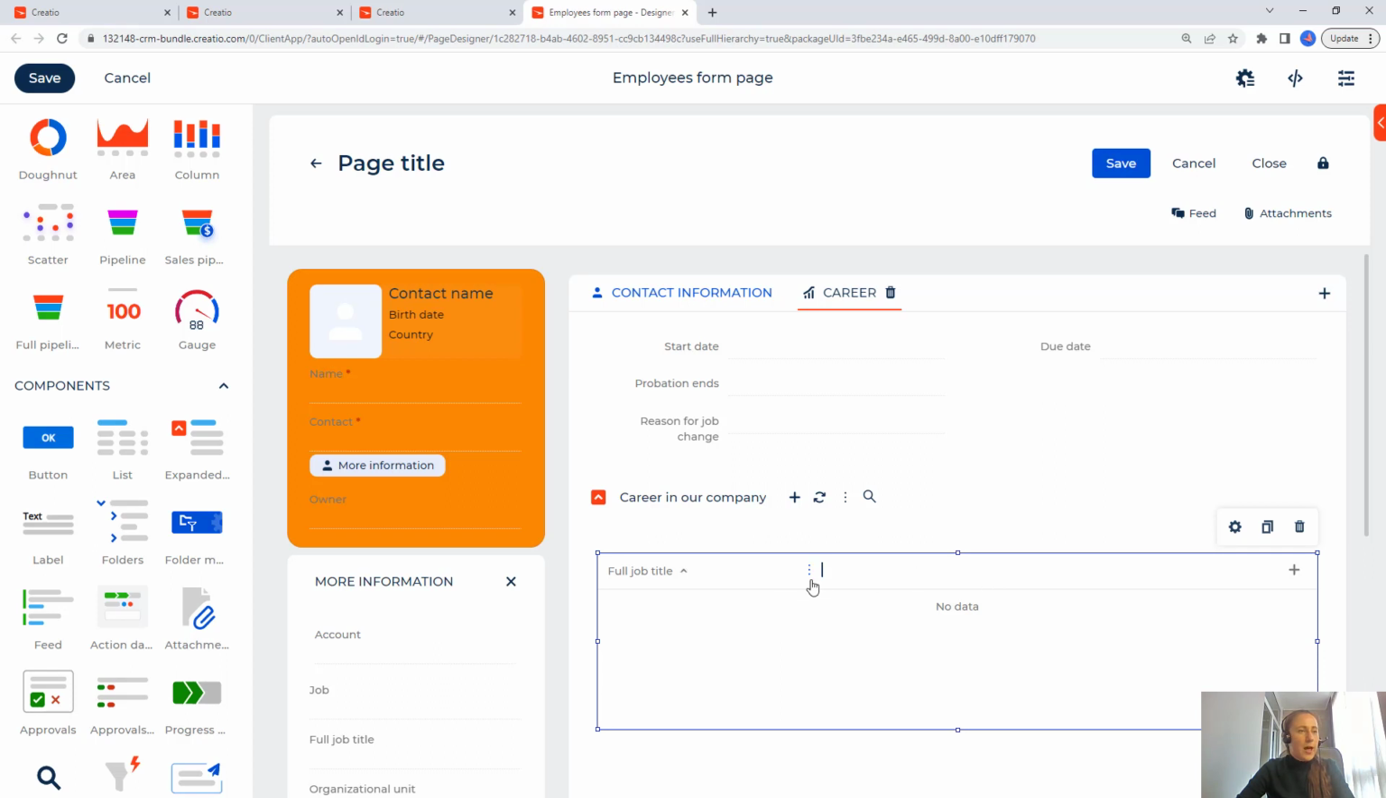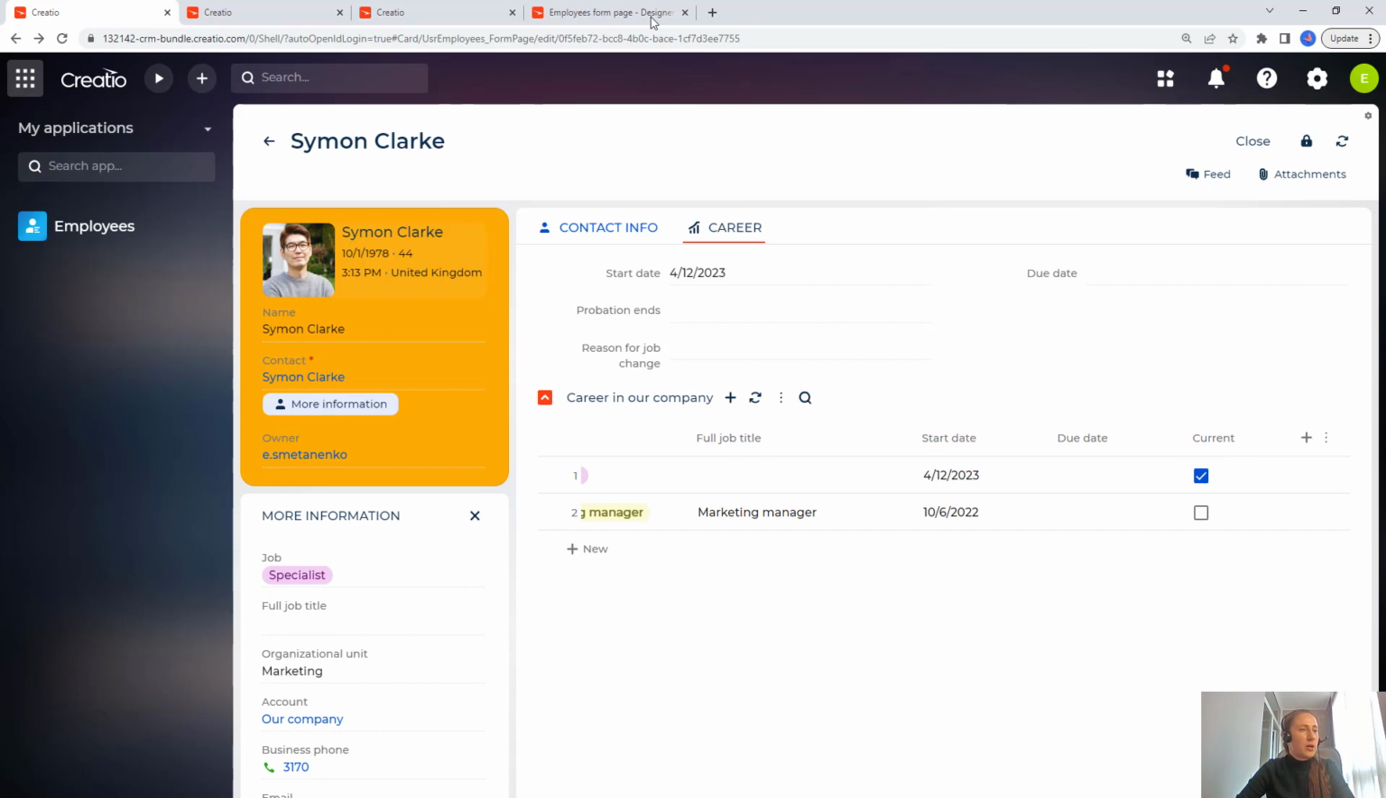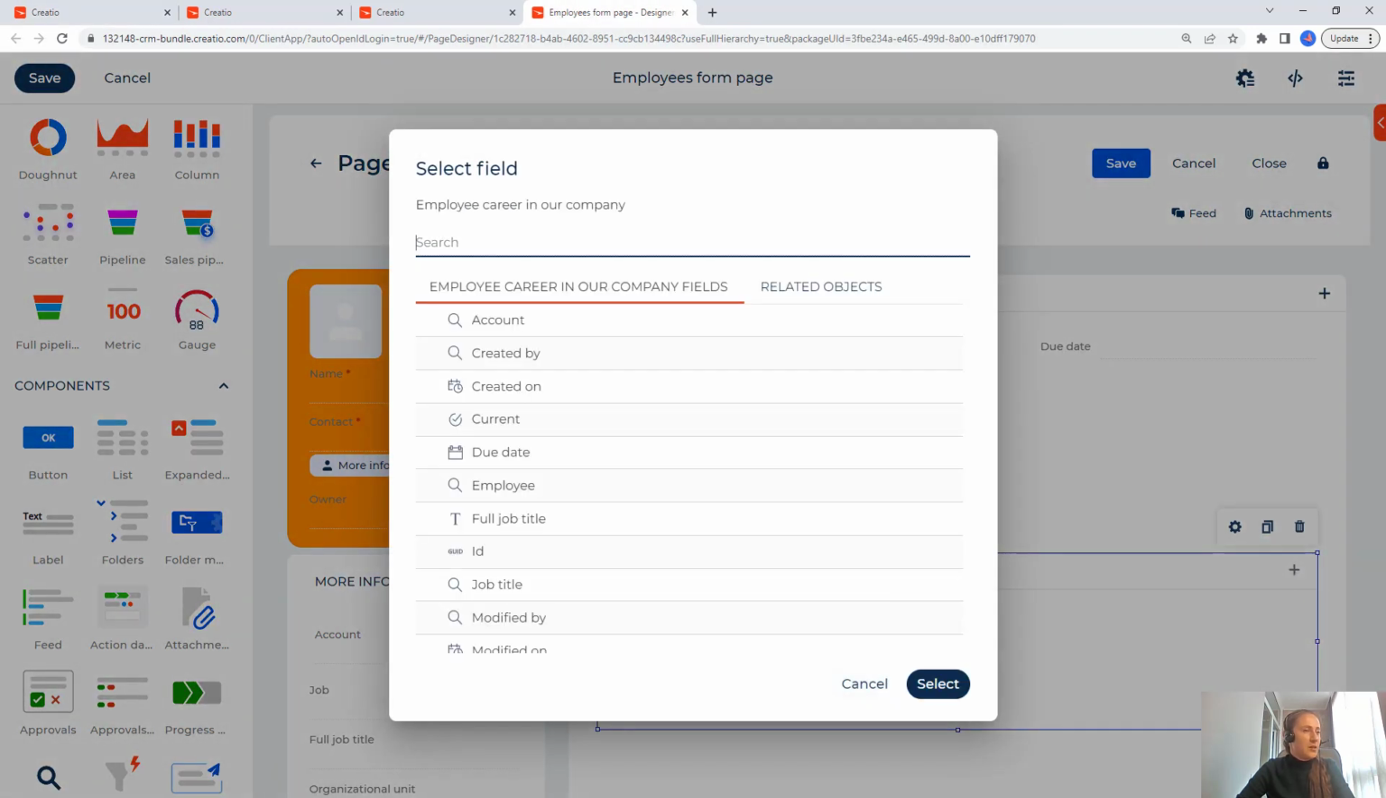What I'm going to do afterwards, and one of the things, by the way, starting with the 8.0.7 release, I don't have to go and set up these buttons anymore. Once I pick the object, the system will make those checks for me. Which is great. Again, I'm going to hide this, and what do we want? Account, organization structure, job title, full job title, start, end date, and current. Okay.